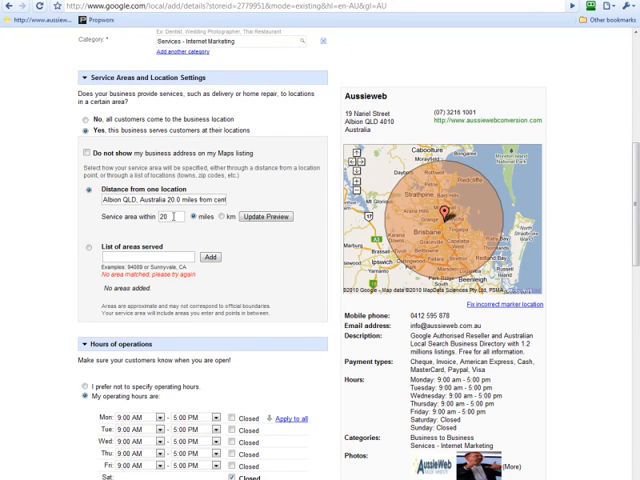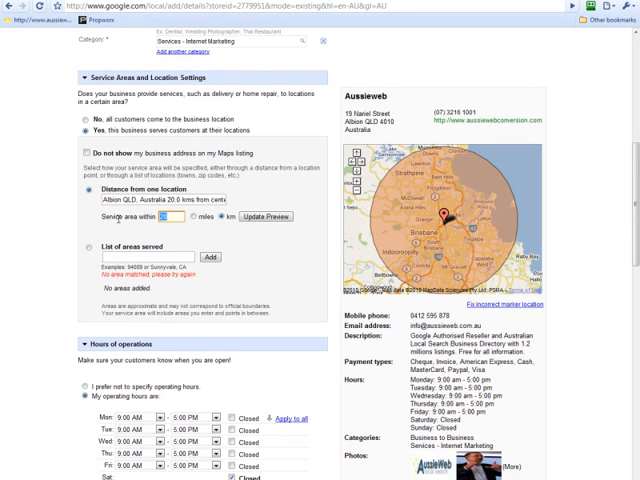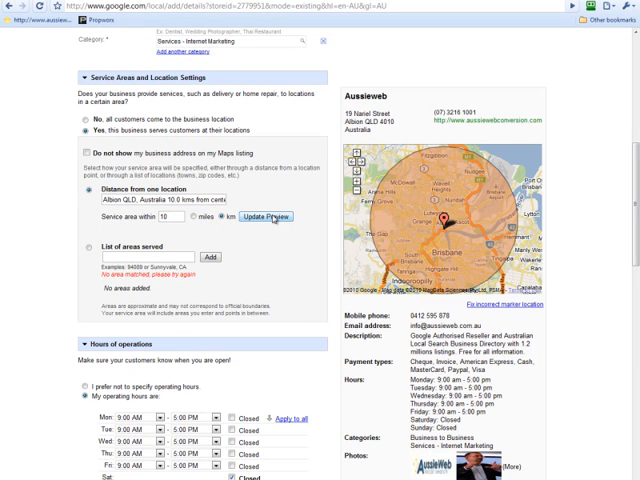And I can specify a distance in miles, or I'll change it to kilometers, around my business that I service. So if I'm a delivery business, I can change my delivery area. If I'm a mobile dog washing organization, I can again show an area. I can say don't show my address if I'm a dog washer and I don't want them to come to my house. I can tick that and do not show my business address on the map, but it still shows the area around where I service.